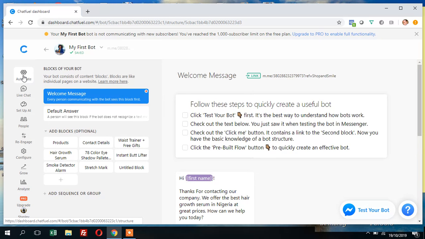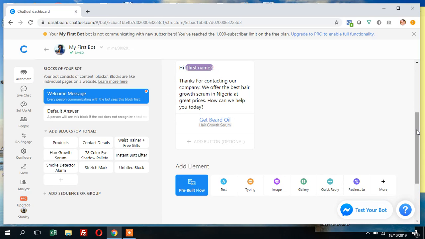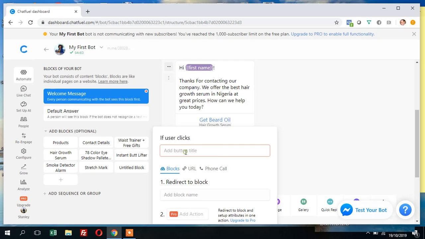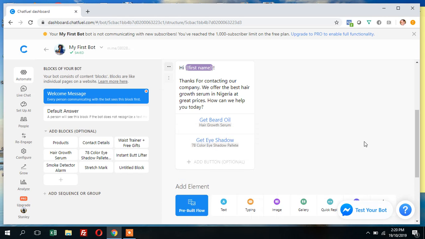You see, automate will load you the welcome page and load the options. Now here, you can even choose the second one if you want. There's get beard oil, connect to hair growth serum. I can come in here as well and choose the second one. Get eyeshadow, and the eyeshadow should connect to the 78 color eyeshadow palette. That's number two.